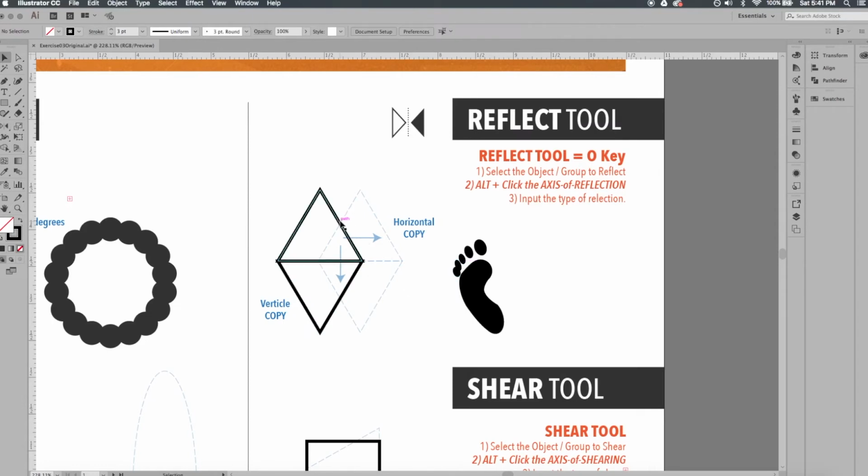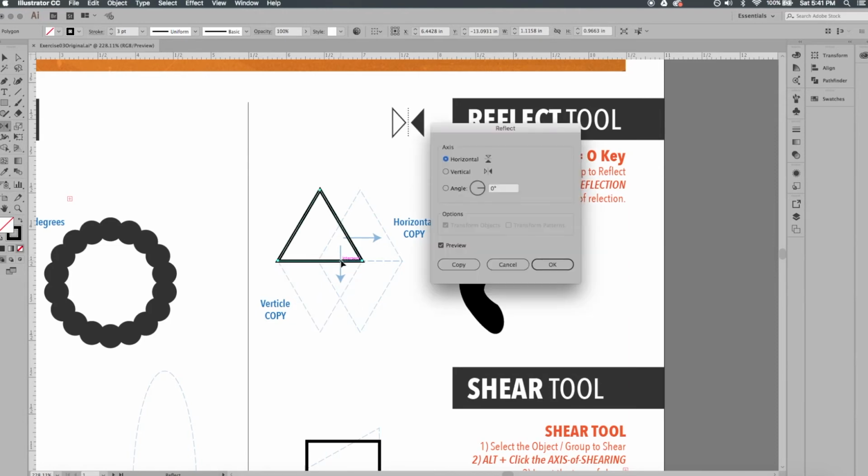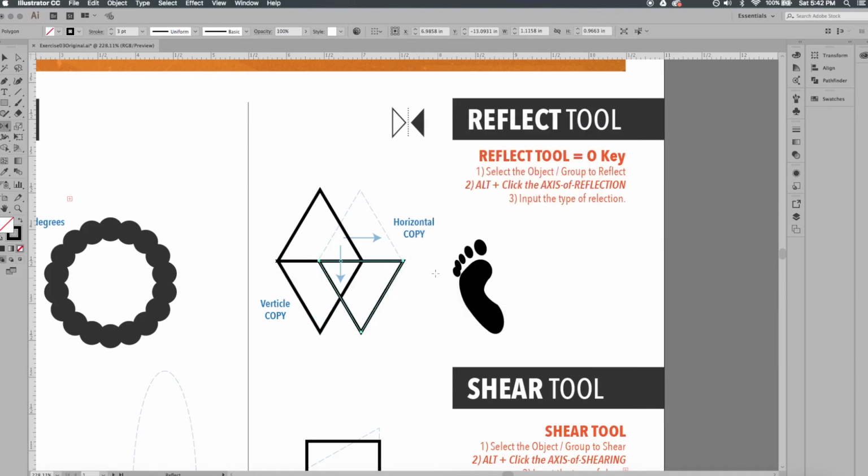I'll select the same shape that we just reflected. I'll choose my reflect tool, and this time I'm going to hover where this edge of the arrow and the edge of the triangle meet. I'll hold down on the Alt key and click once. This time I'm going to reflect this along the vertical axis, so straight up and down, and I'll make sure that that is going the right way, and then I'll click copy. We'll do it one more time.